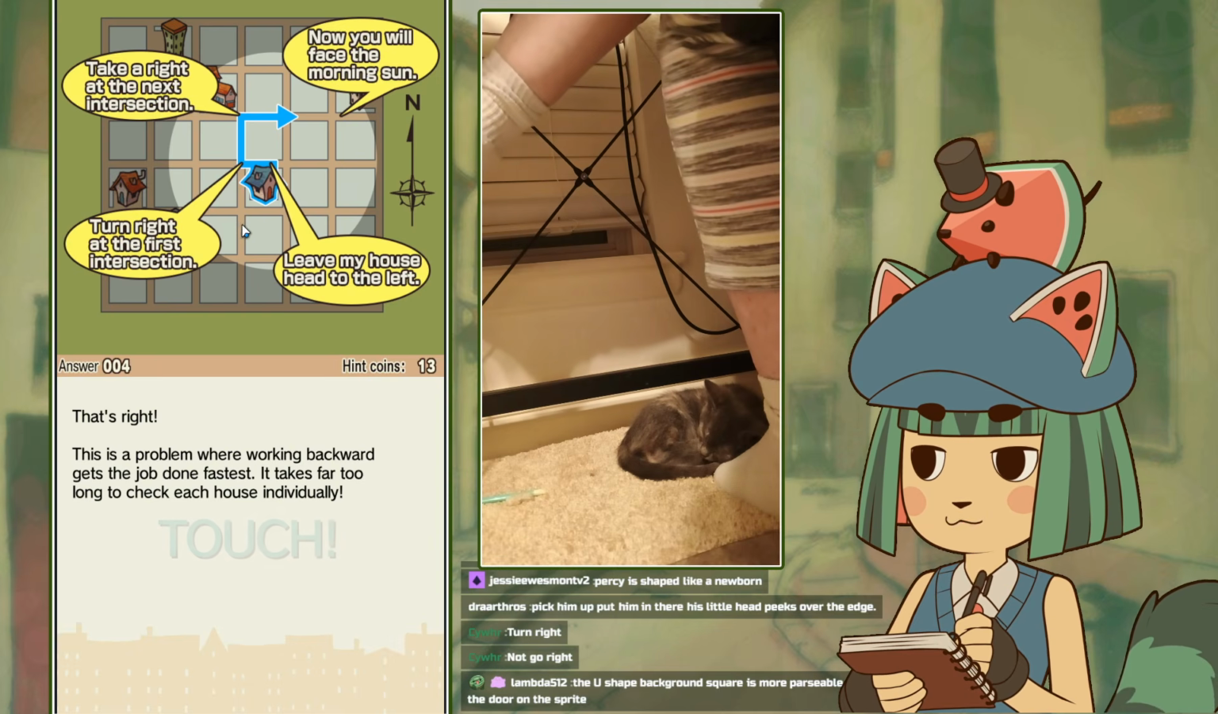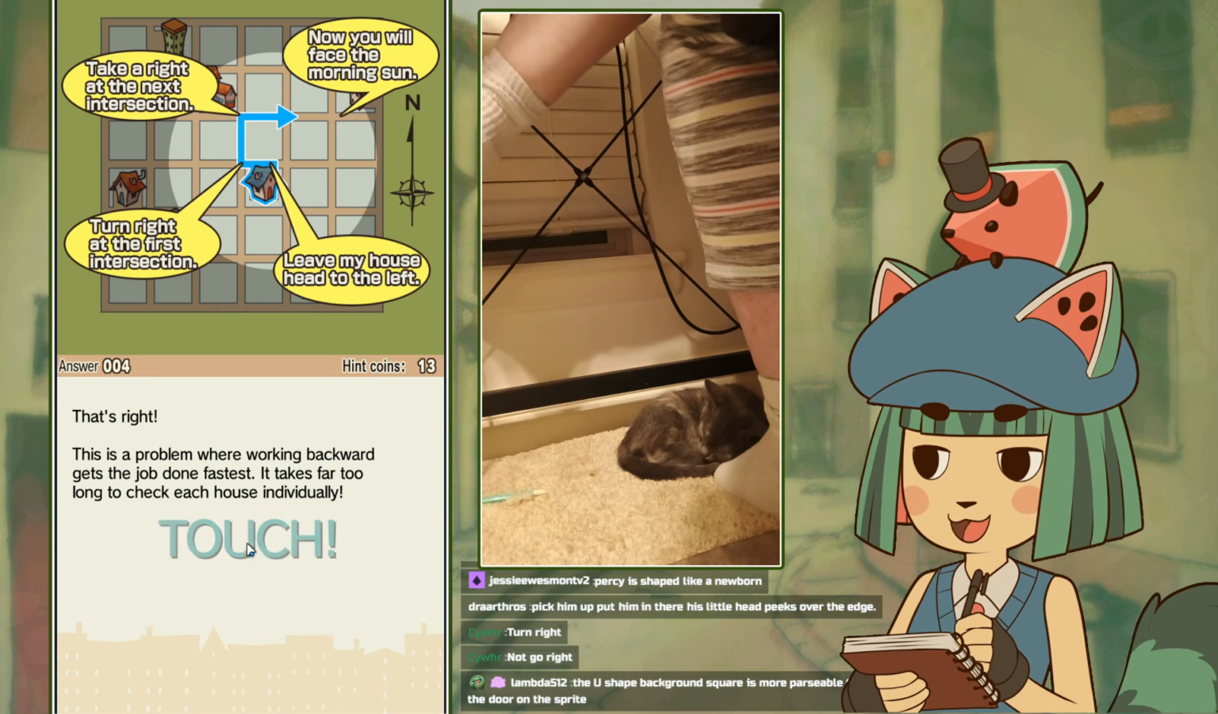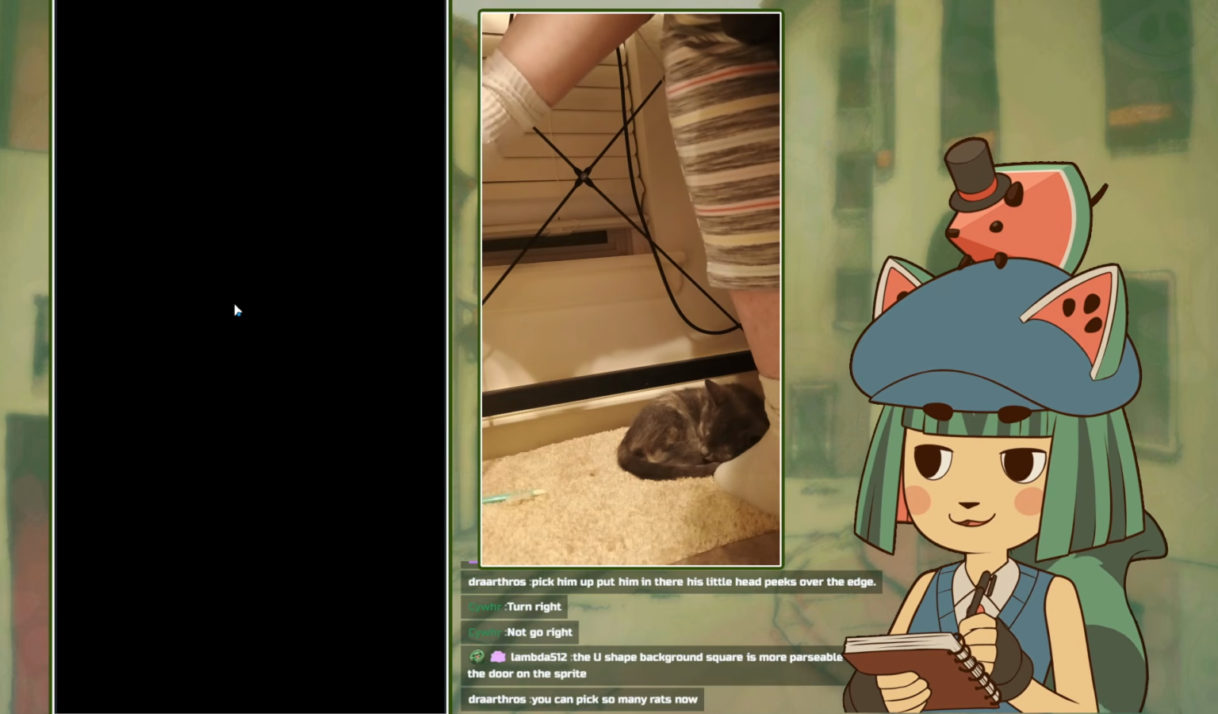That's right. This is a problem where working backwards gets the job done fastest. It takes far too long to check each house individually. Shut up! I've got all the time in the world, buddy.